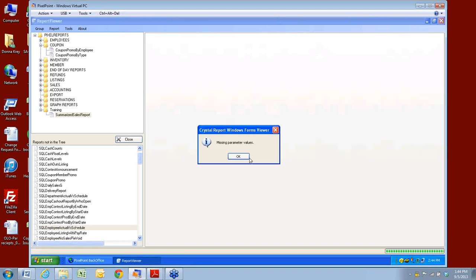Okay, just give it a minute for my screen to refresh here. So all the reports not in the tree. One of the things that I love about this, so for instance, actual versus scheduling. If you right-click on one of these reports, you can preview it. So you can get the report to load up so that you can look it over to determine if, in fact, it's something you do or don't want.